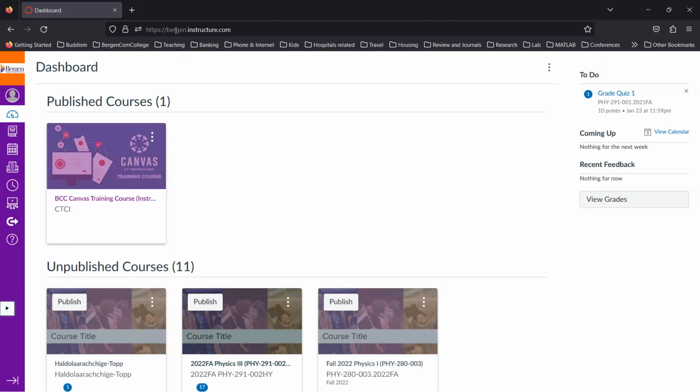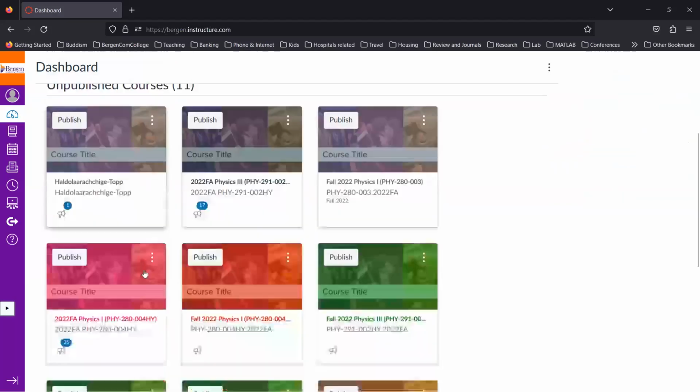It's called bergen.instructure.com. Okay. All right. When you log in, you may have to use the Bergen username and password, and then it will allow you to log in. When you log in, it should look like this.